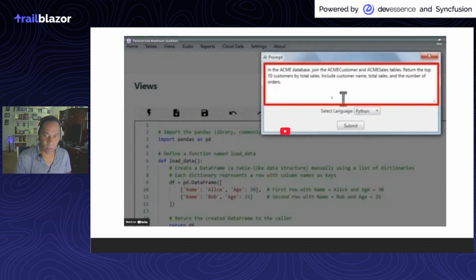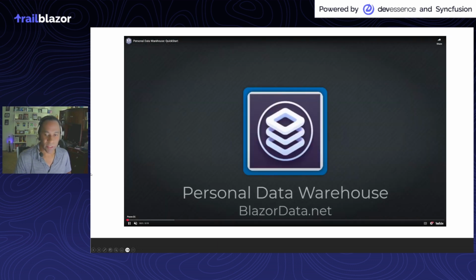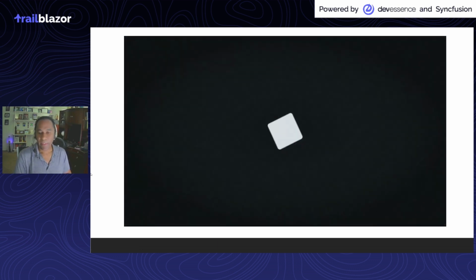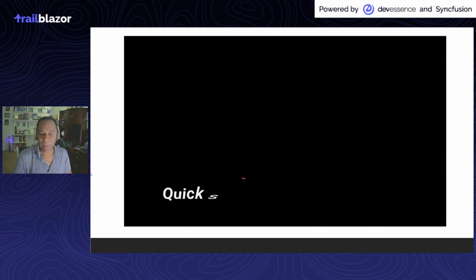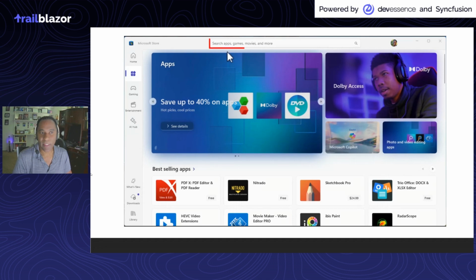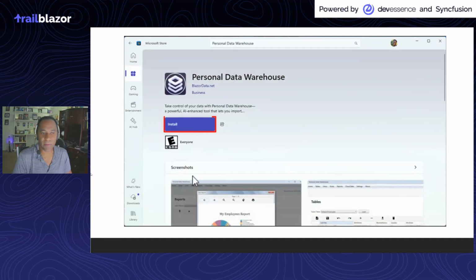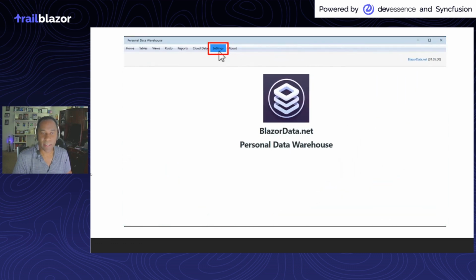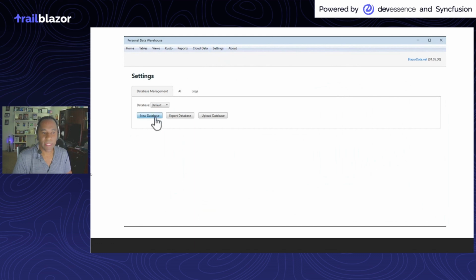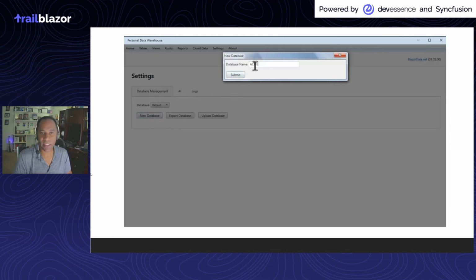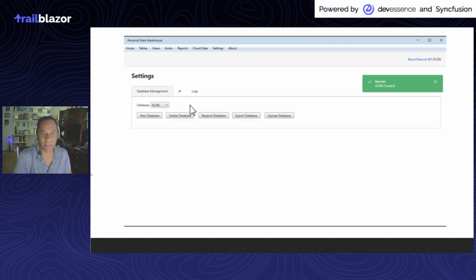Okay, something I did want to do really quick is just to show you the application in action. So I just created this short 3-minute video. It first starts off with, again, how do you download and install this? So here we're showing you how you go to the Microsoft Store, you search for Personal Data Warehouse, and you just click the install button, and it installs. It's that easy. You can go to settings, and again, you can create a new database. Again, I showed you how we created the Acme database, but there's already a default database, so you don't have to do this step.